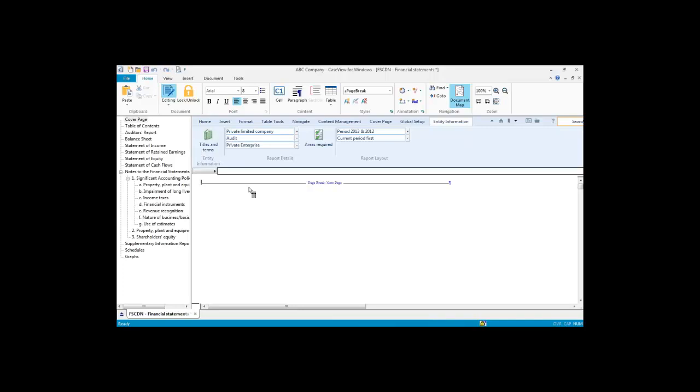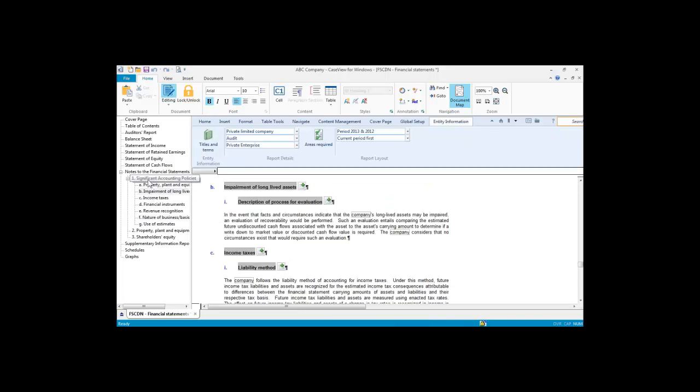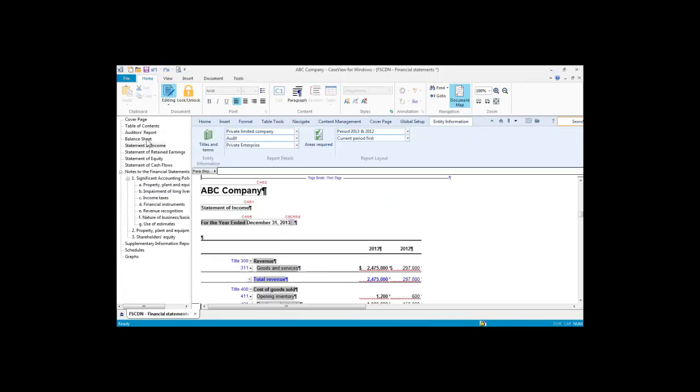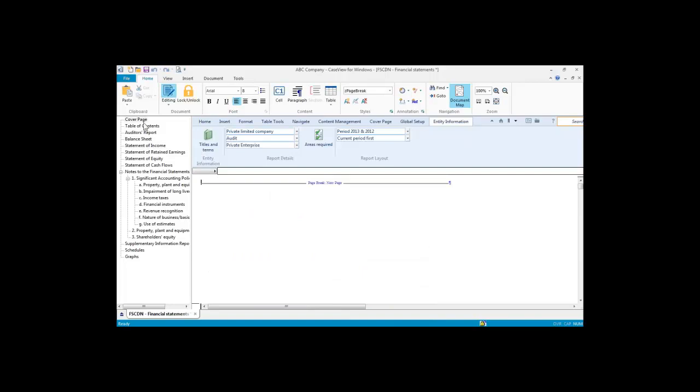Now, you may notice here that my ribbons are currently running off screen. For that reason, I'm going to close my document map that we see here in the left-hand field. That is a very useful way for us to navigate around our financial statements. We can open and close that simply by selecting the document map option within our navigation area of CaseView.